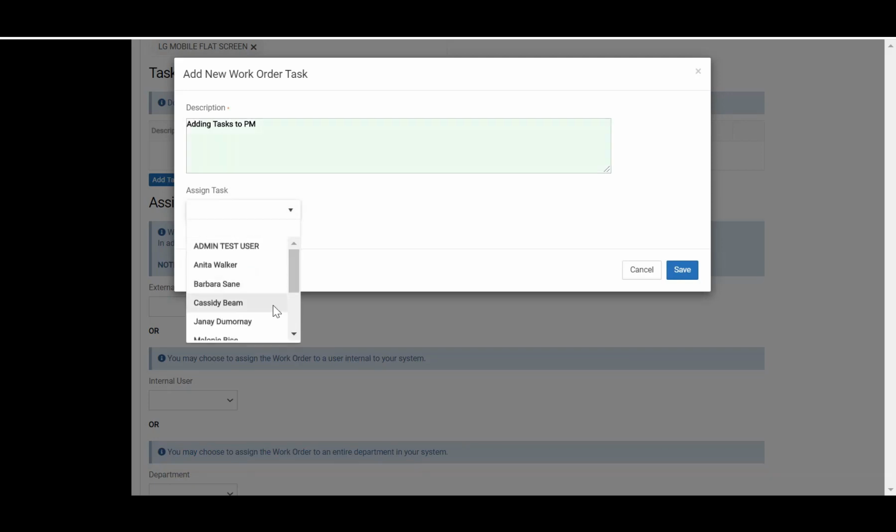and you can automatically assign it to somebody. If you choose to assign it to somebody, it will automatically go as soon as that preventative maintenance is pushed out to that technician. Then that technician will receive the notification once it's been generated, and they'll know that it's a task they have to complete.